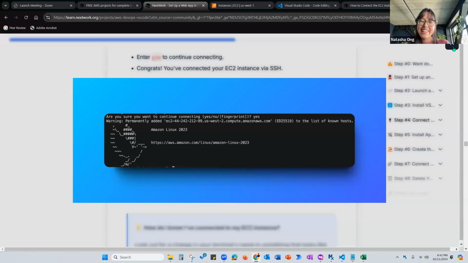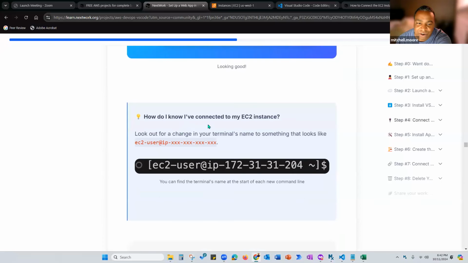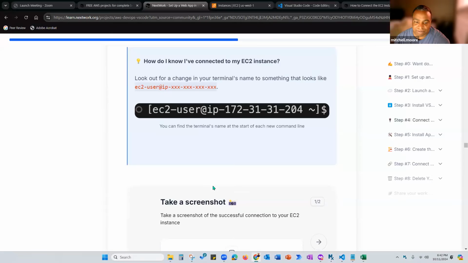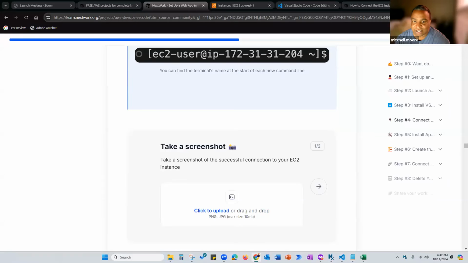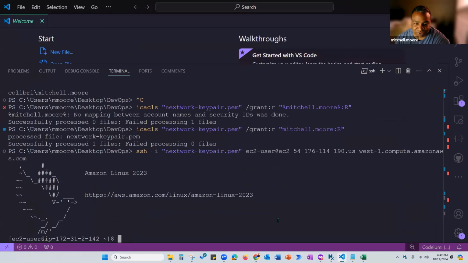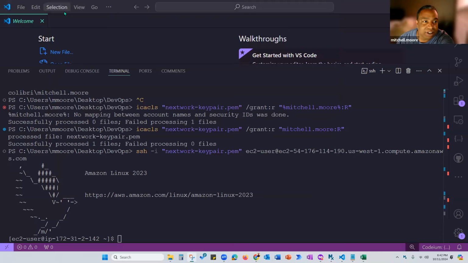That's right. All right. So how do you know I've connected to my EC2 instance? Look out for a change in the terminal's name to something that looks like this. Now, if you go back to your terminal and if it looks like this, then congratulations. You can take your screenshot. If you didn't get that, then please let us know in the chat.